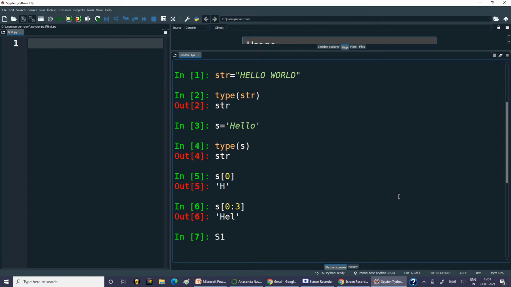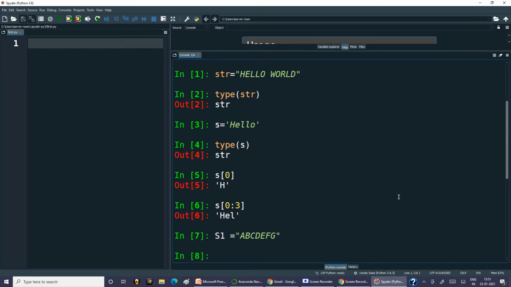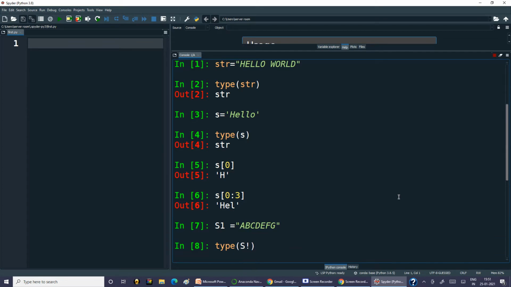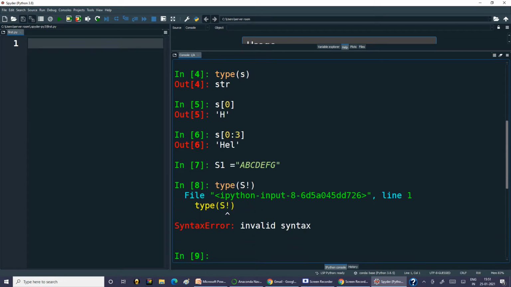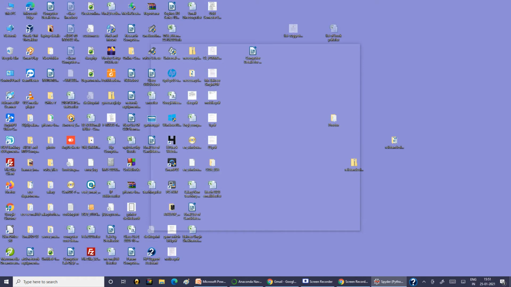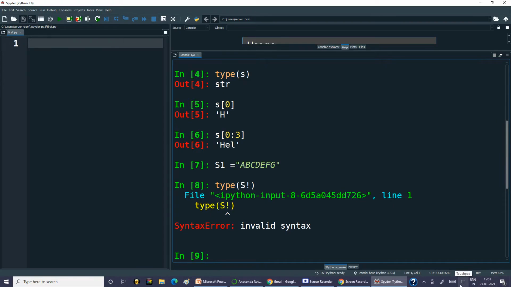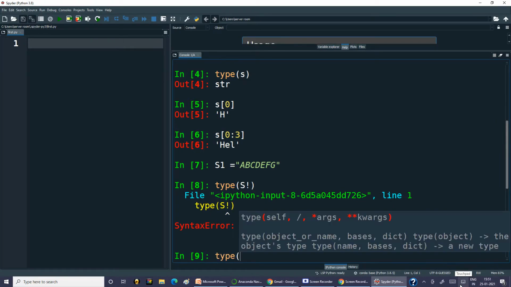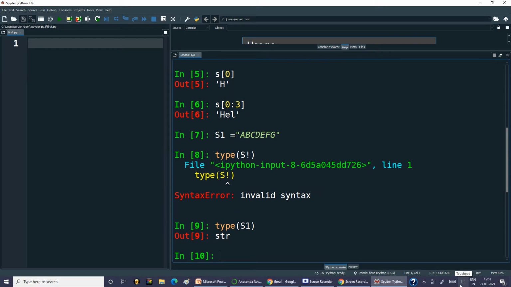Now take another example. Say S1 is equal to A, B, C, D, E, F, G. So this is my string S1. The type of S1 you can always see, it is str, that is string.